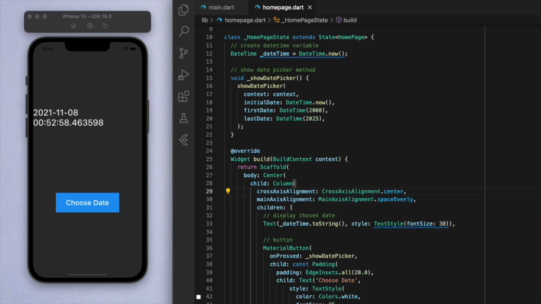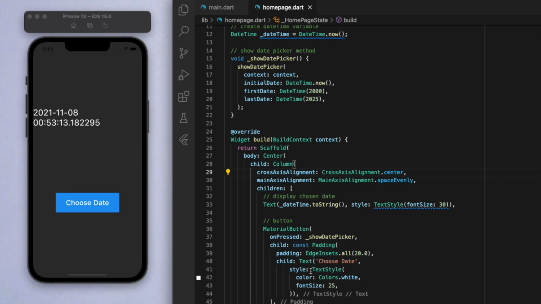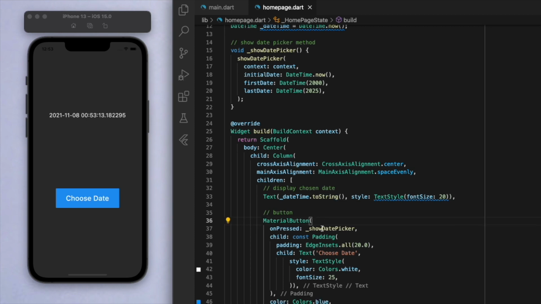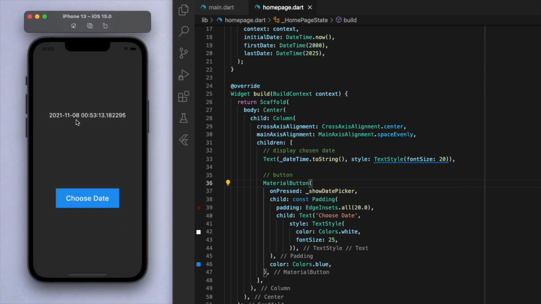2021, November 8th. And it also tells you the time at which I'm recording this, which is almost 1 a.m. So that's what the date time object actually gives you. So it gives you the year, month, day, and also the time. Let's display the date that the user picks. So if I pick 10, I want the 10th day to show up, but it's currently just showing the 8th.